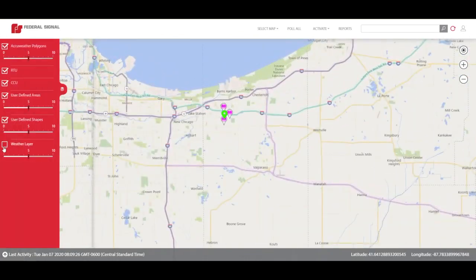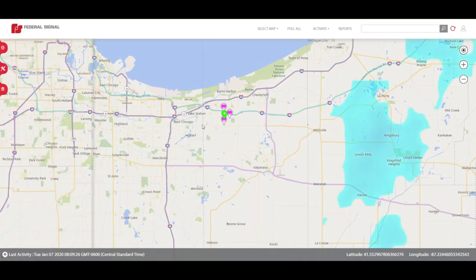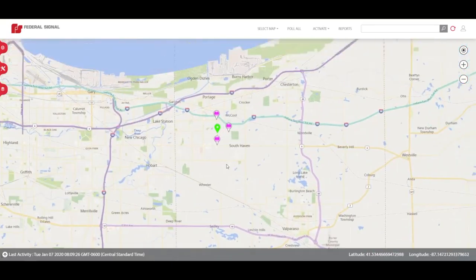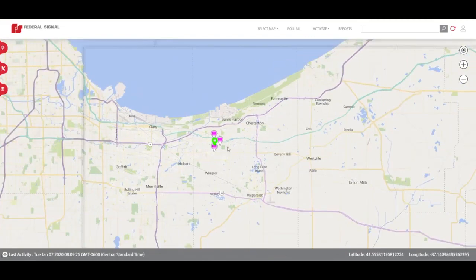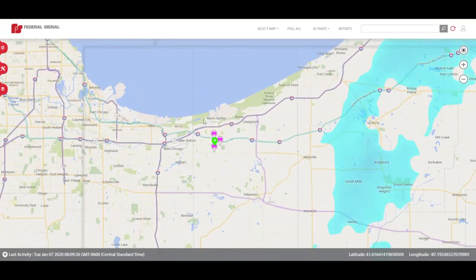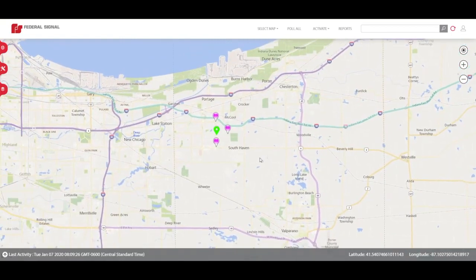So we like having weather, so we're going to turn that back on. You can see the weather here, and that weather gets refreshed at intervals. It's not a motion graphic, but it is a good way to see the incoming storm and see your siren status at the same time. This being a test system, my sirens aren't working here, but if this was a live system, I might be in some trouble if I had to activate. My sites don't look like they're communicating.